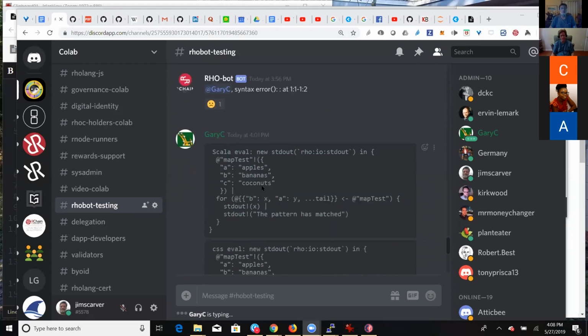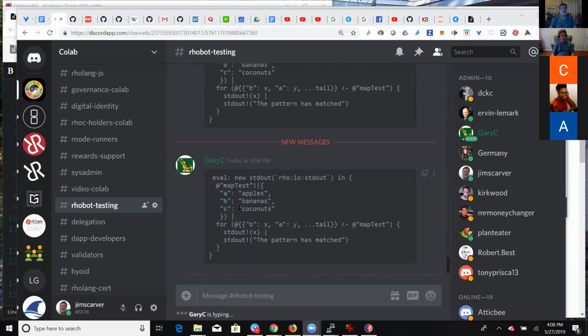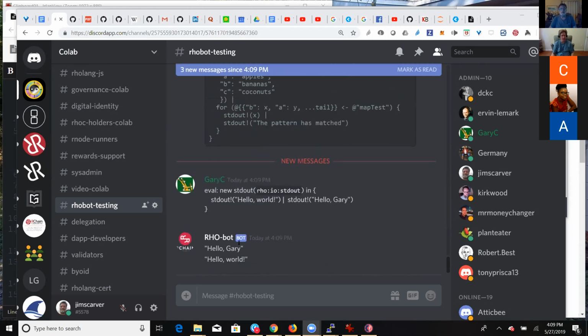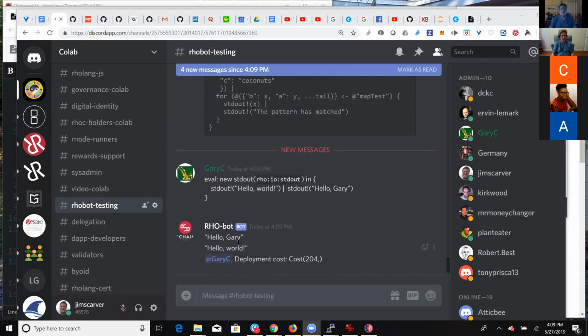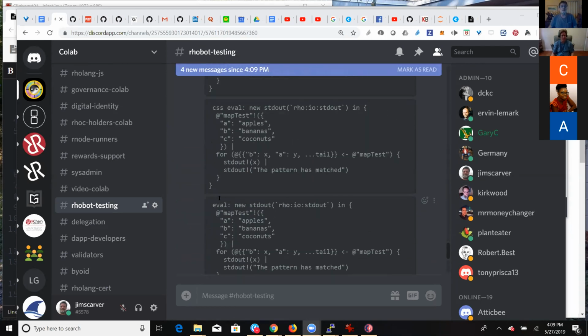Let's see what happened here. Robot testing. No, I don't know why. What happened here? This didn't work. I don't know why this wouldn't work.